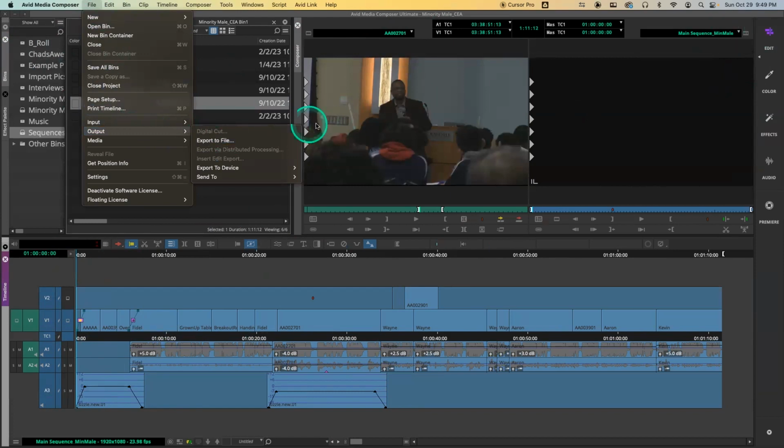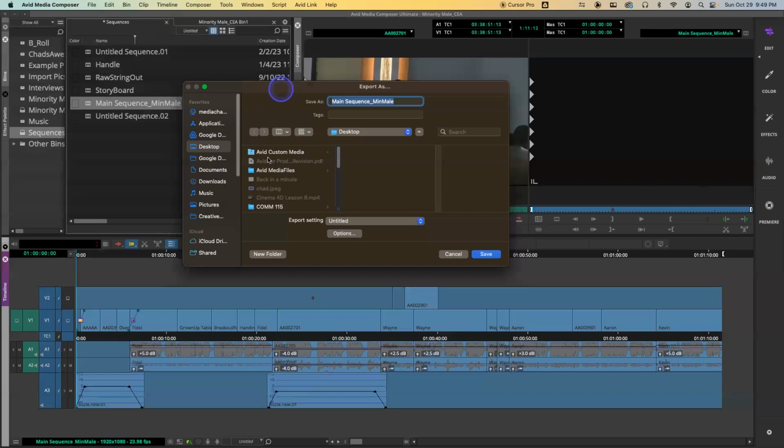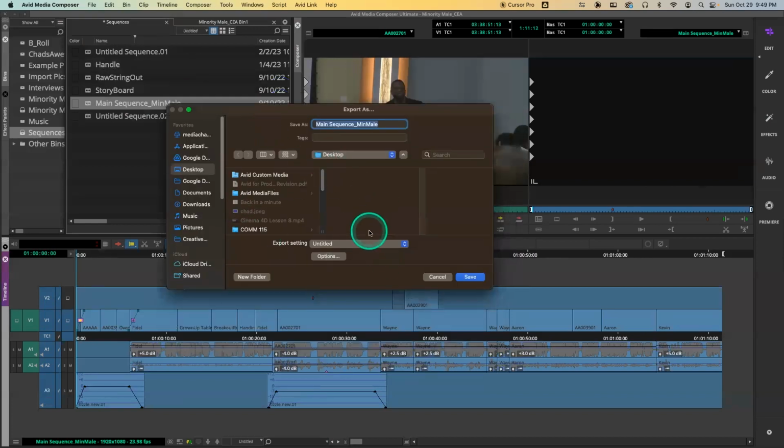This is called main sequence minimal. We're going to export to file, and it's going to say main sequence minimal. And then it just says, hey, where do you want to save this to? Except that it really is kind of obtuse there. It doesn't tell you a lot of information there. It doesn't give you a lot of controls there. And what you want to do here is say, hey, yeah, I'm going to export this to the desktop. Sure, that works like a charm.